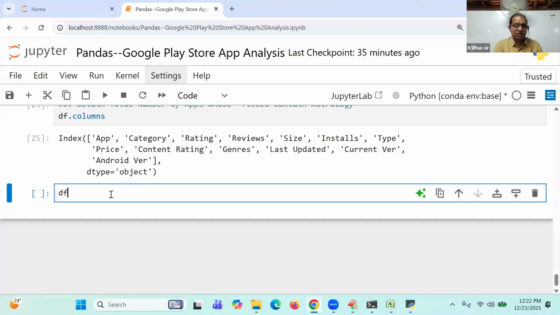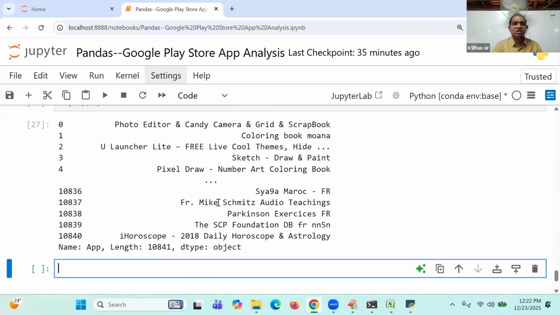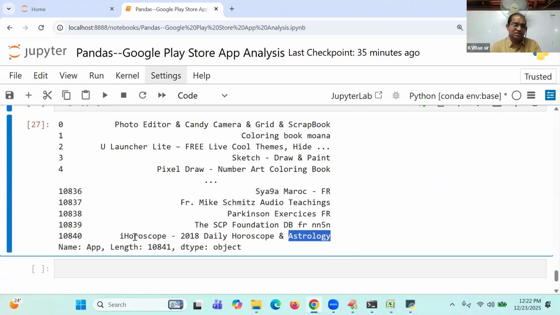Df dot, what is that now I am going to say? First, you are finding the column names. Second step, you need to follow. What is this now? APP. What is this APP going to give you? The number of apps. So see here, photo editor and so on. So many things are there. iHoroscope, daily horoscope, astrology, something is there. I need to print this type of app also or not? Because it is containing one word called astrology.